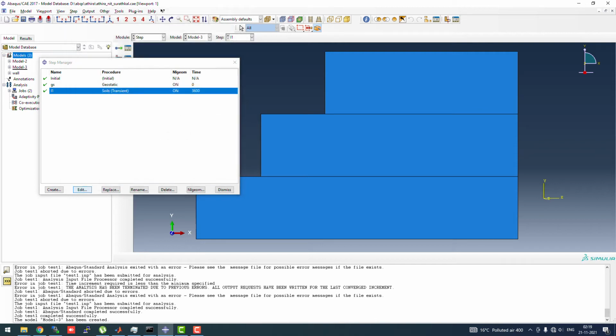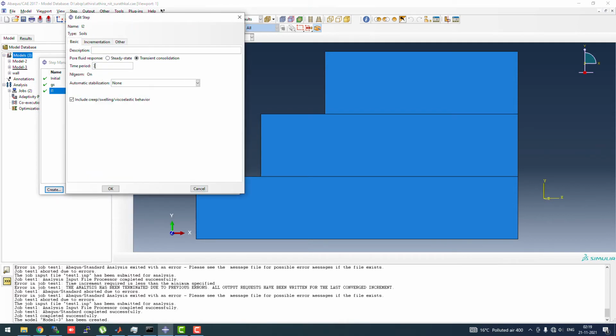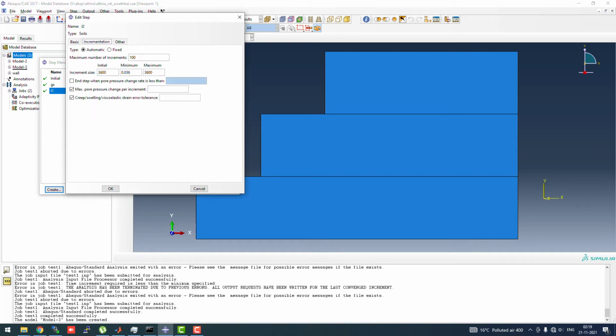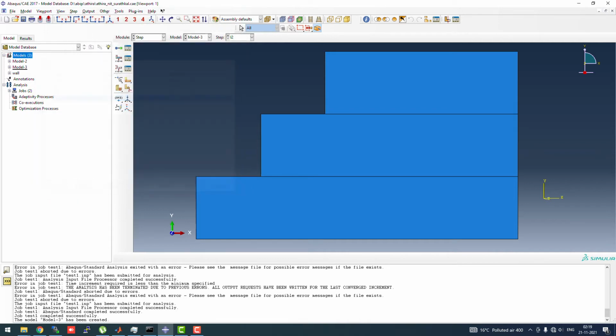Now we will create a similar step. We'll call it L2 soils. Nothing different here, almost the same as previous. 1, 1, 360, increase some time increments, and maximum pore water pressure change will be 10,000 Pascal or 10 kPa. Unsymmetric, instantaneous, and go. Yeah, so we have created two soils steps.